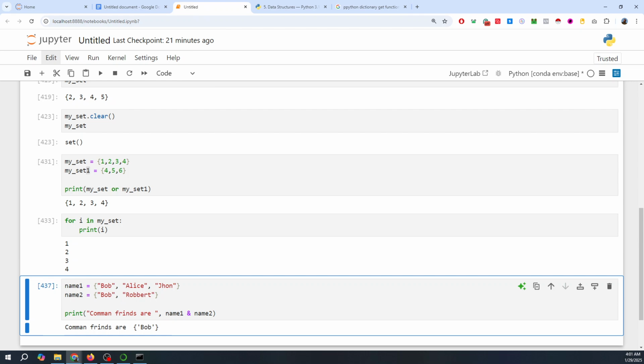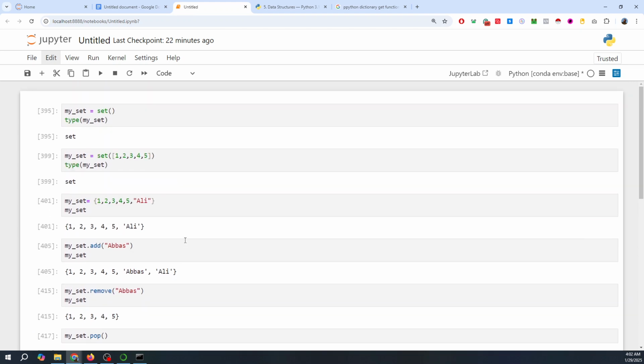So the key points about sets are that they are an unordered collection of unique elements, and sets support various operations like union, intersection, and difference. Sets are useful for tasks involving unique items, such as removing duplicates from a list. So this was about sets in Python.